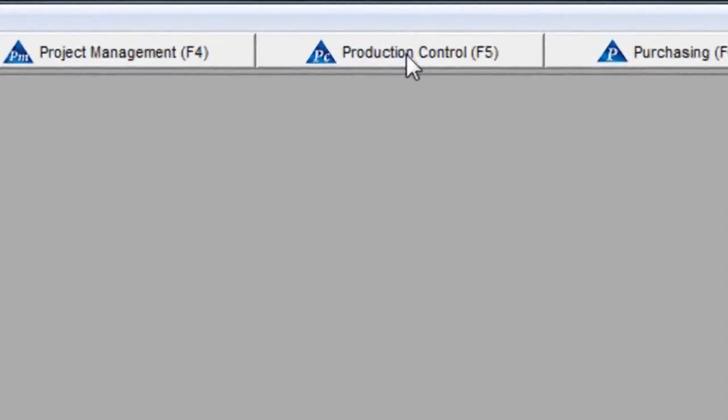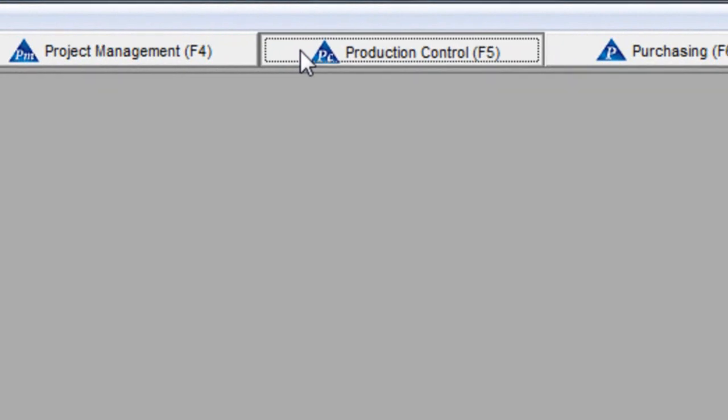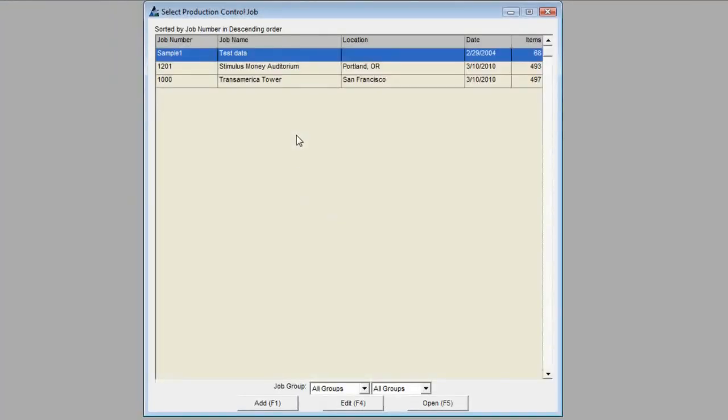All right, let's go ahead and open the production control module. You can either click on the button or hit F5 on your keyboard. This brings up the Select Production Control job window. You'll notice that we have included a test job with your installation so that you can get comfortable using FabSuite in a test environment before beginning one of your own jobs. To open a job, simply double-click it. Or with the job highlighted, click the Open button at the bottom of the window or hit F5.